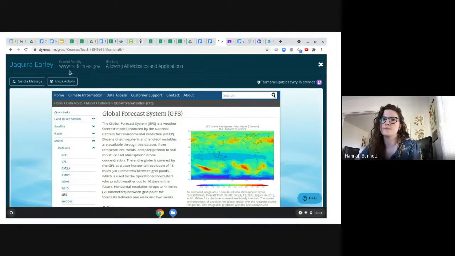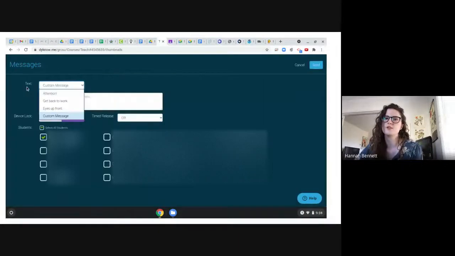If you notice they're on something, you can click on their screen and block them that way, if you don't already have a pre-made blocking plan, or you can send them a message. And I always send them a custom message, so you can type whatever you want in this little drop-down menu if you click custom message.